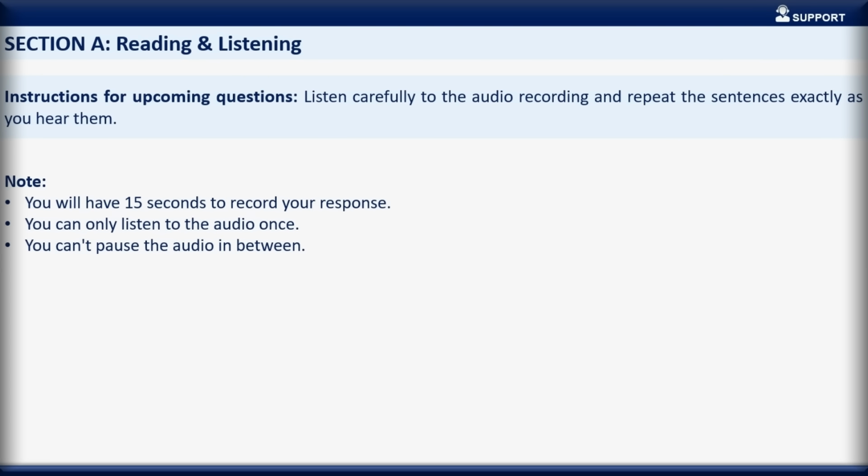Now, listen carefully to the audio recording and repeat the sentences exactly as you hear them. You will have 15 seconds to record your response. You can only listen to the audio once. You can't pause the audio in between.